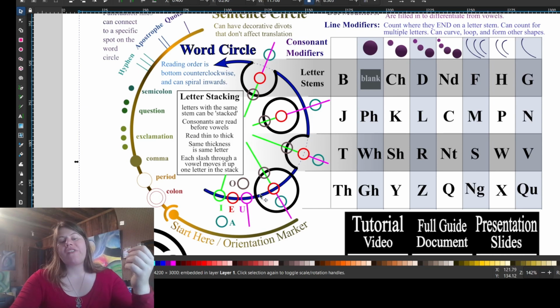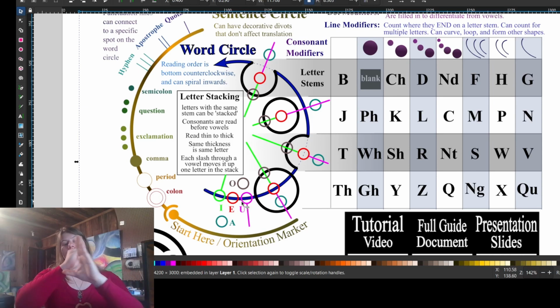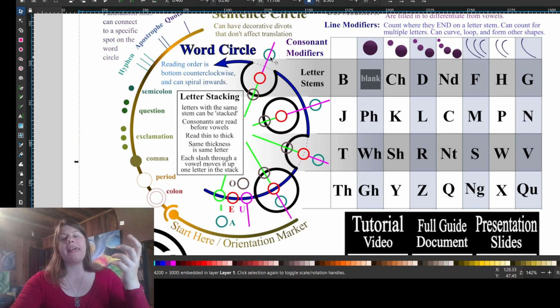And our centered vowels, the I's, E's, and U's, are centered either on the line of the word circle, or they are inside the word circle but centered inside the consonant stem. That's what this shows. This shows what a B stem would be with a vowel on it, an O, an E, or an A. Or this would be a J stem with the O, the E, and the A, and so on.